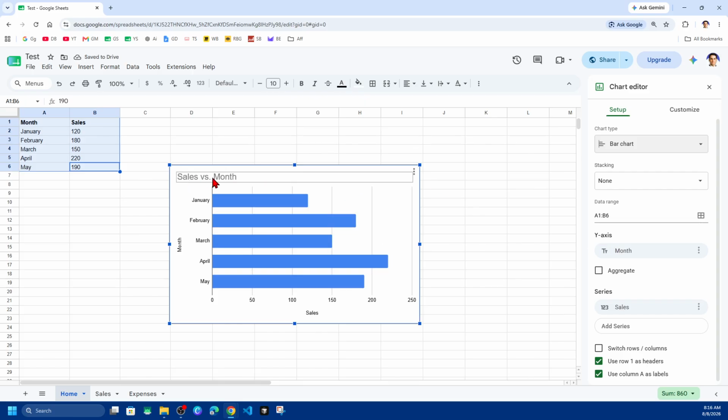So you can see our sales versus the month. So January was probably our weakest month. April was the better month. So it just shows you here in a more visual way of how, say for this example here, your sales are going in the last 5 months.